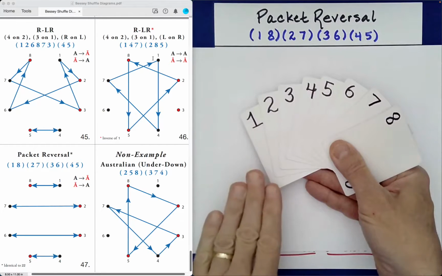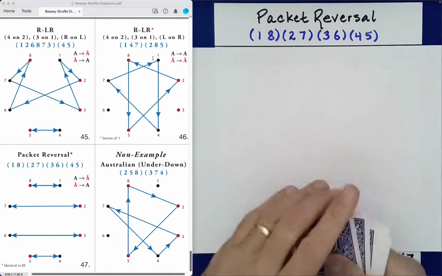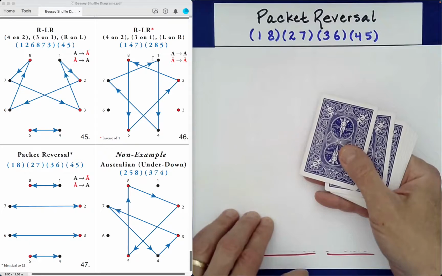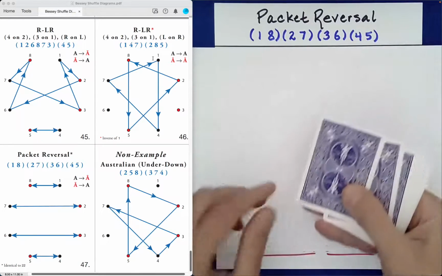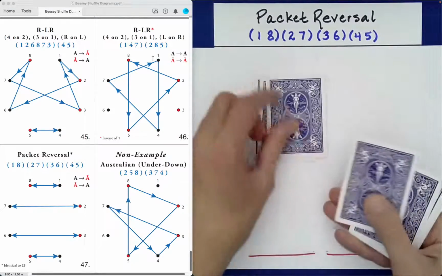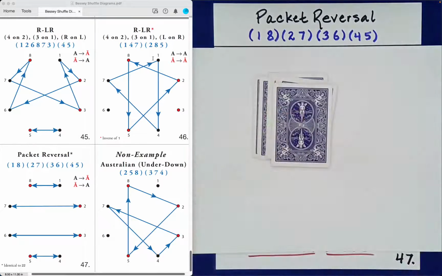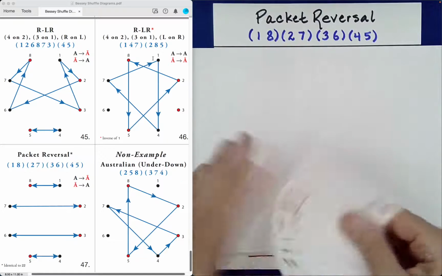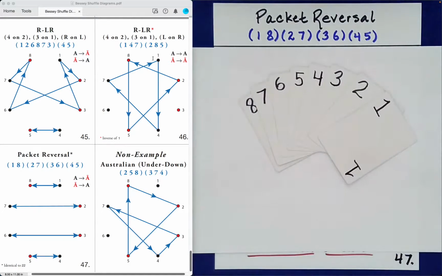So if we begin with an ordered packet 1 through 8, and you just reverse the order of the cards. What does it mean to reverse the order? What was on top will be on bottom, and what was on the bottom will be on the top. So one way to reverse the order is to just deal them to the table. Now they will be in the opposite order to which they were originally. And so we get a new ordering, of course. We get 8, 7, 6, 5, 4, 3, 2, 1.